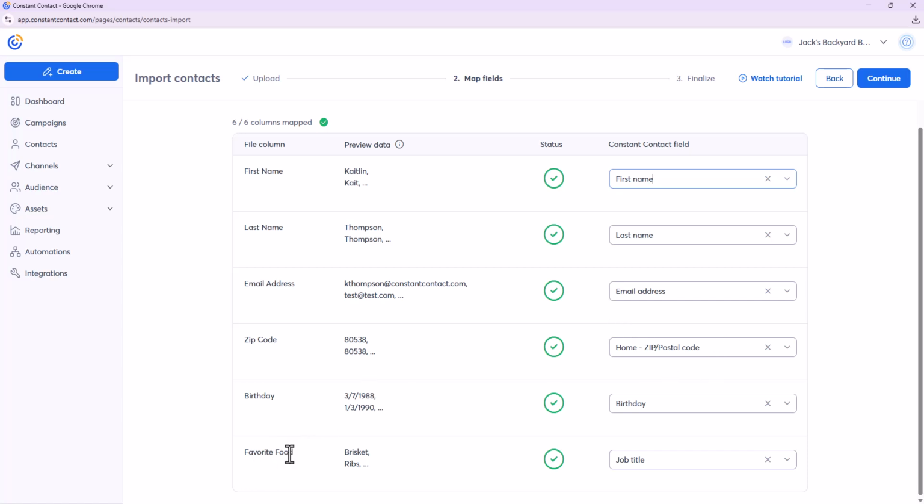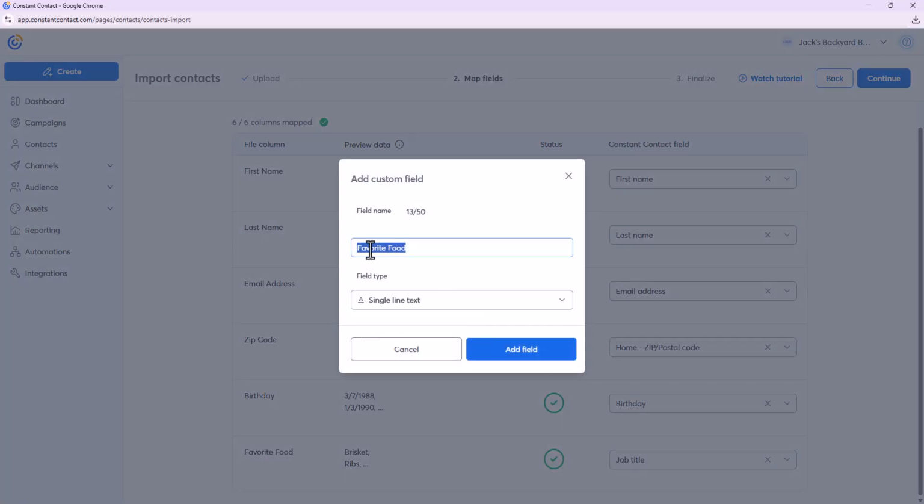So we're a restaurant. We've asked our customers what their favorite food is, and we want to add that with the rest of their contact information. That's not a standard field in Constant Contact, so it tried to match something up for us. It put job title, but what I'm going to do is actually create a custom field. Click on that, and then call it favorite food, which it even filled that in for us, which is helpful.